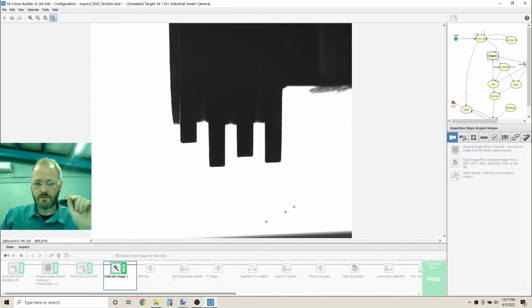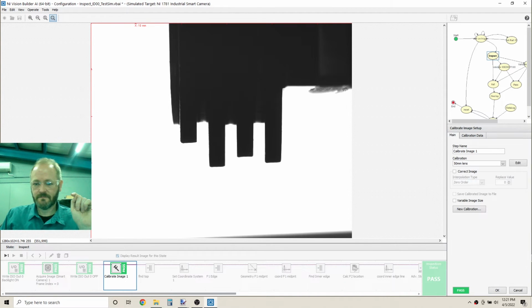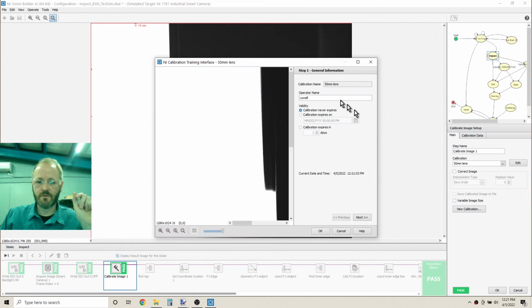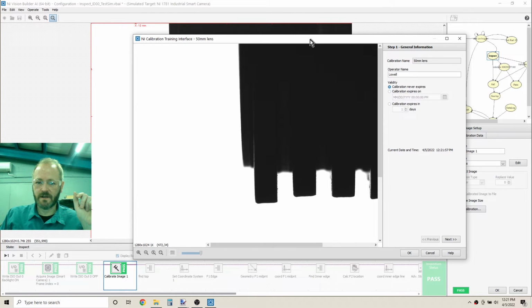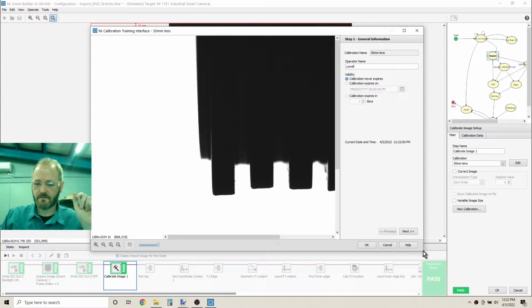That should open up the tool, which will pop up over here on the lower right. Any second now. There it is. So we want to edit the existing calibration. So that calibration is called 50mm lens, and click the edit button. That's going to pop up a new window, which is the calibration tool. I'm going to expand that a little bit so we can see it better.